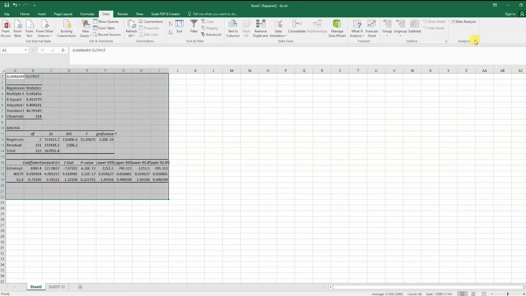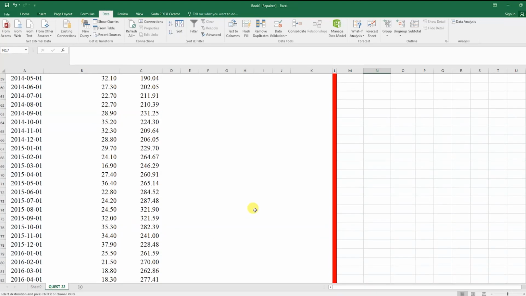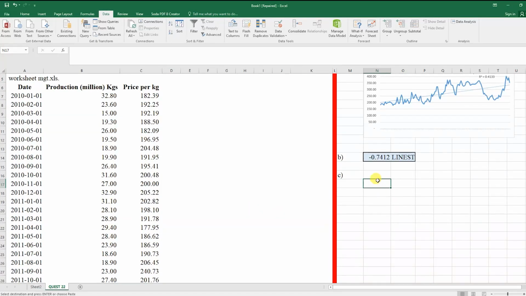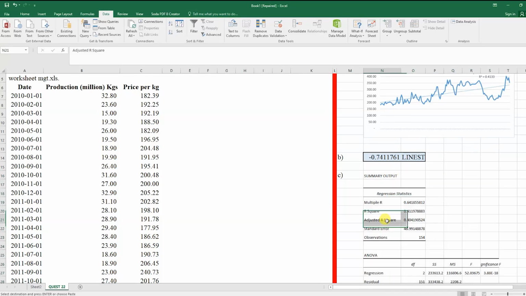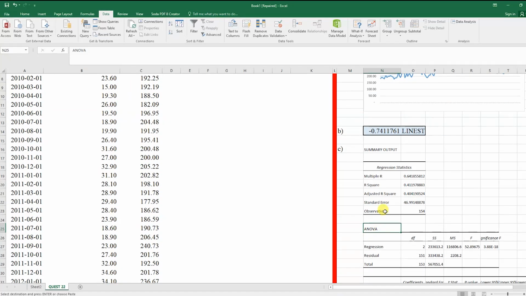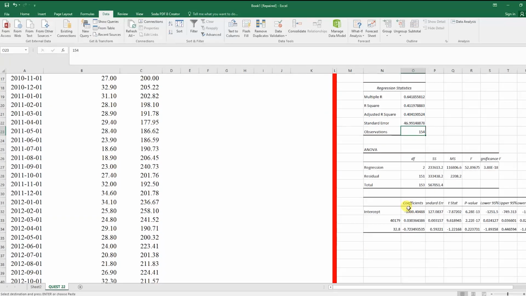So we have this output. So you can copy this output right over here and place it as appropriate on question 22 right under part C here. Control V. And we are saying that we can see these regression statistics, R squared, which represents the coefficient of determination. The standard error has also been given. We also have the number of observations, so 154. And here is what we have as the intercept right here.